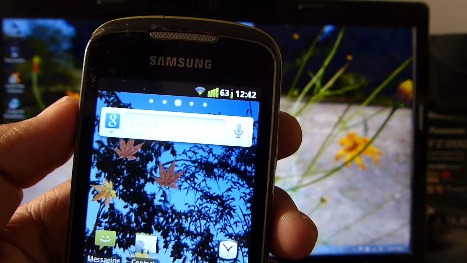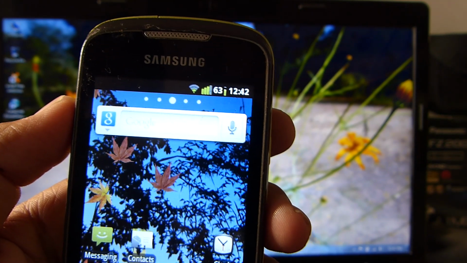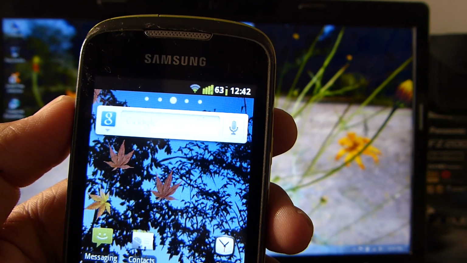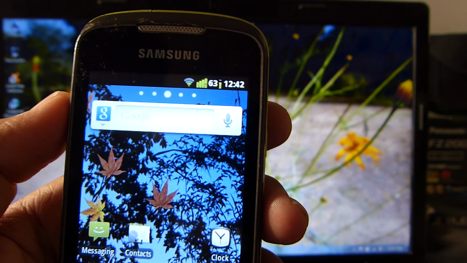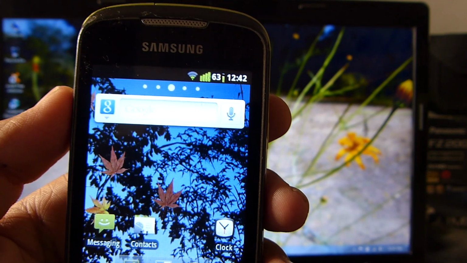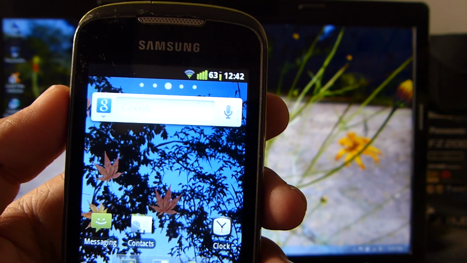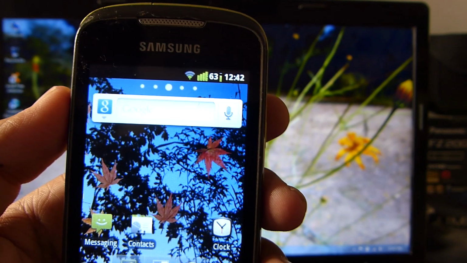Mini after flashing CyanogenMod. I made this tutorial because many people on YouTube were asking me that after they flash CyanogenMod, they are not getting Market on their devices. So in this tutorial, I will show you how to get Market back on the devices after flashing CyanogenMod.